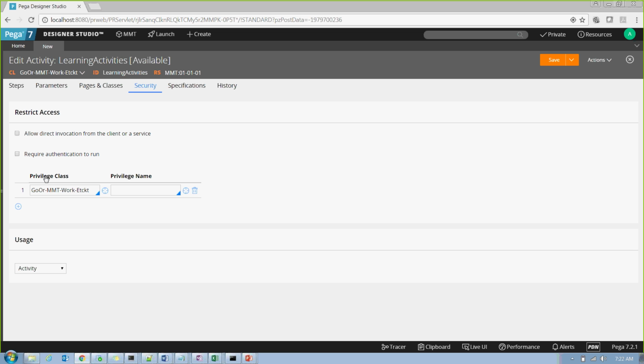Then privileges. If you give a privilege here, only operators with that privilege can execute this rule. Others cannot execute it.